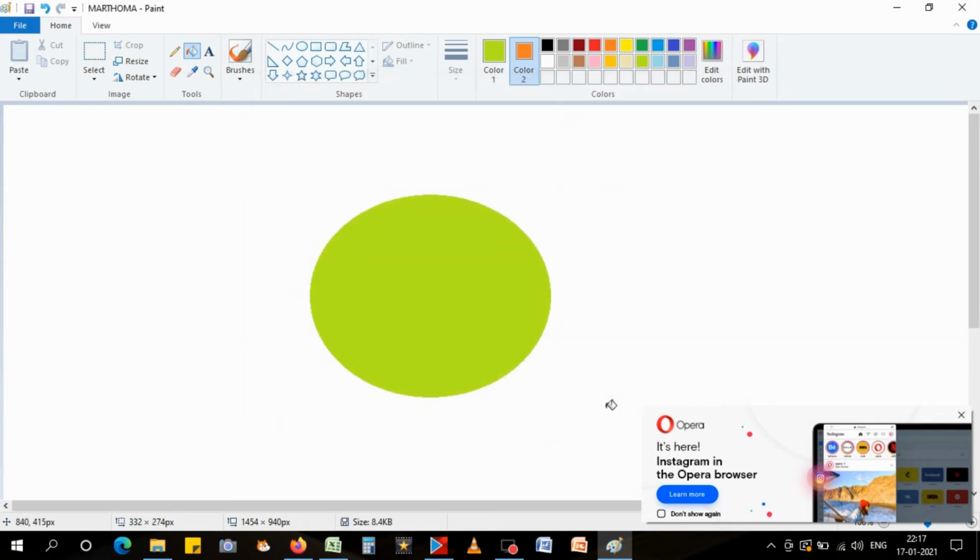See, I have saved it, and you want to check if your file is saved or not. Without closing your file, you can check here. Here the title, this is called the title bar. At the left side, you can see Marthoma written over here. It means your file is saved now.